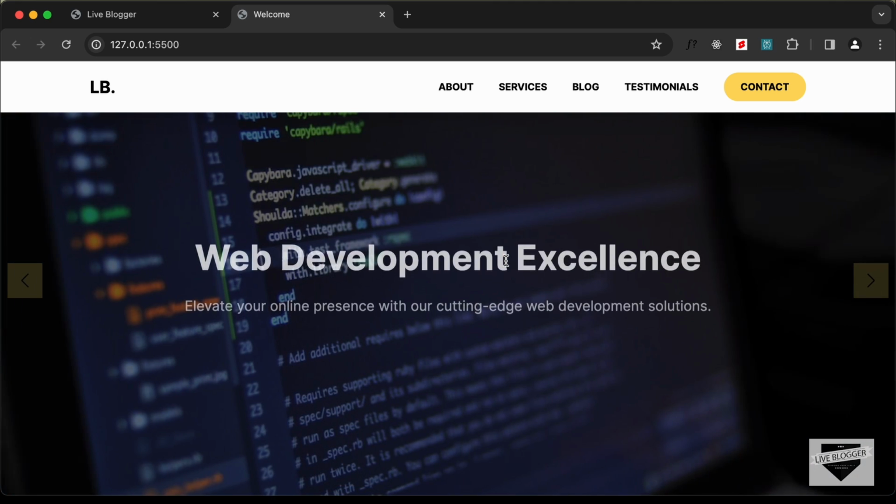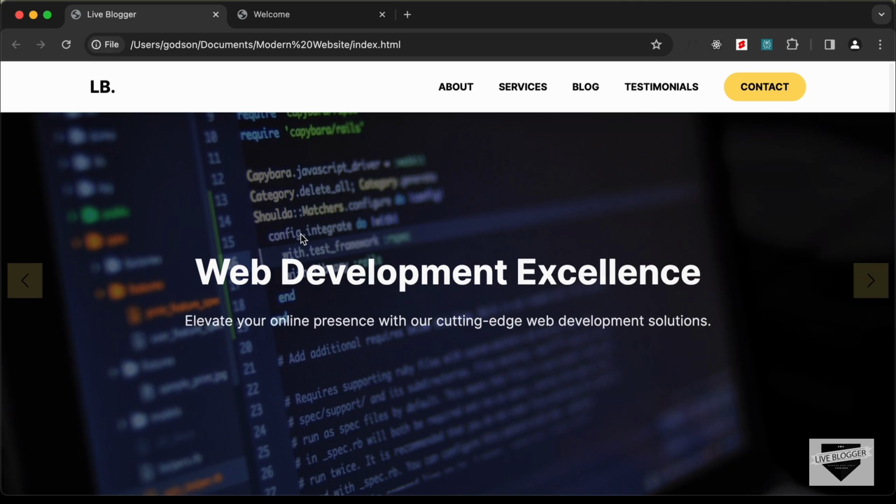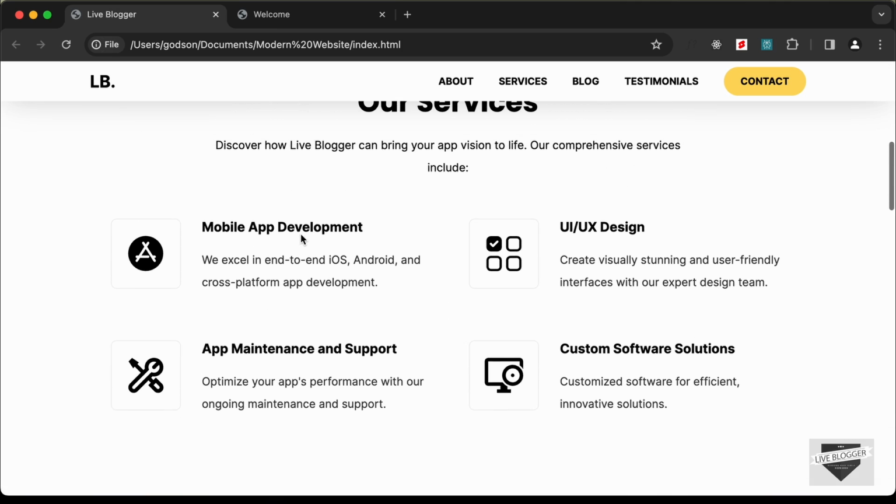And with that, we have completed designing this header section for our website. Now in the next video, we will continue designing the other sections of our website.